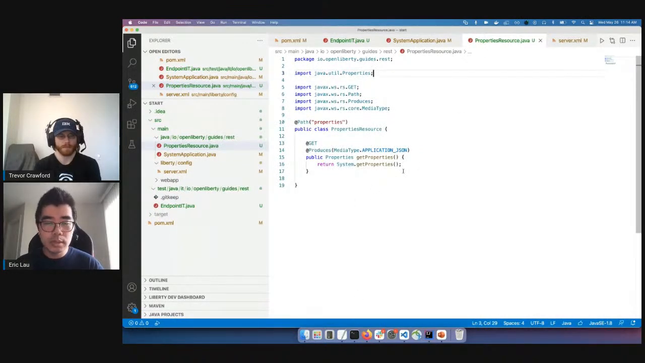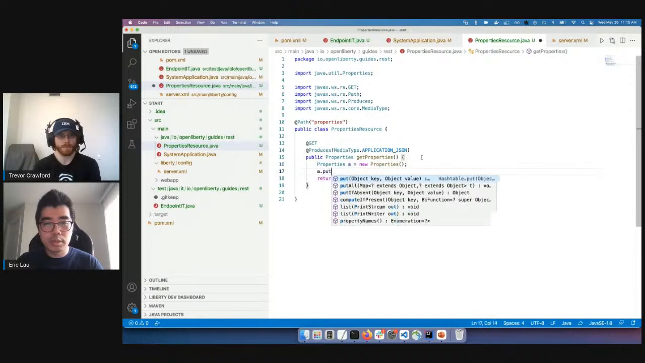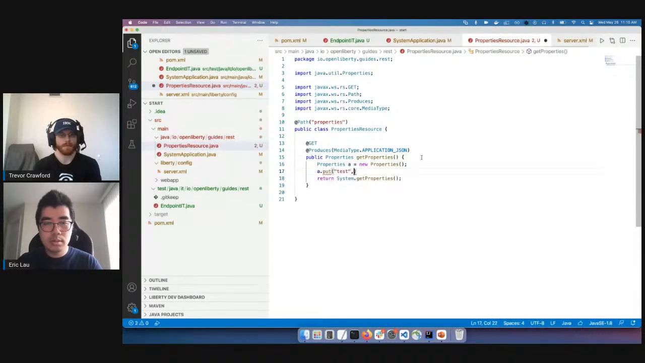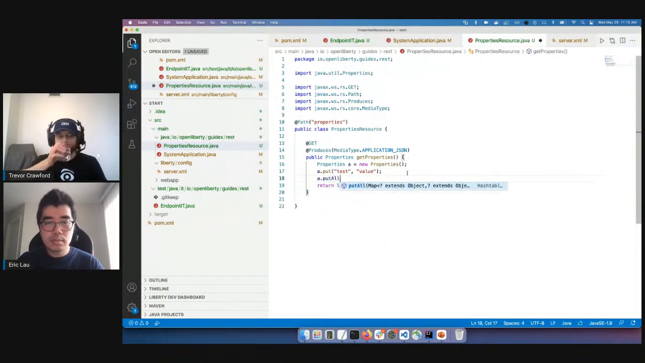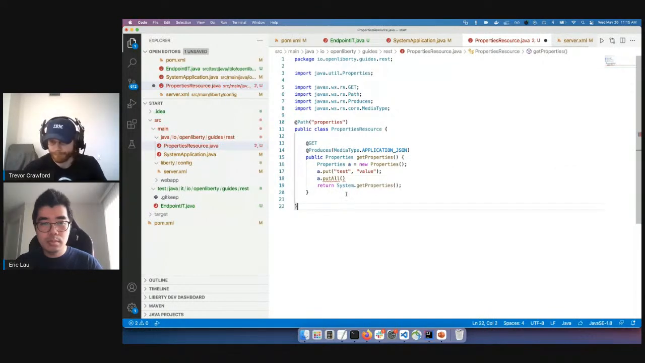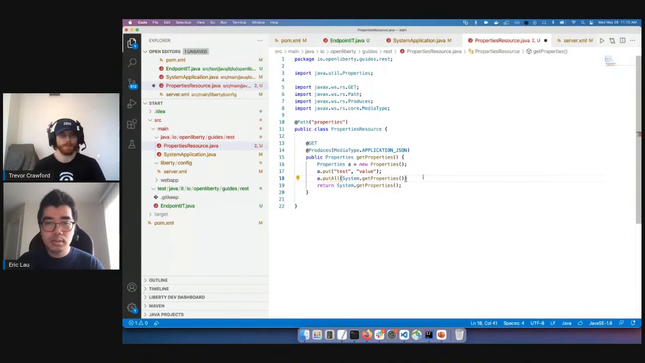So to make this more interesting, let's change the code here to make this code a little bit more complex. So let's say I want to inject something into my properties. And then put all the properties there instead.